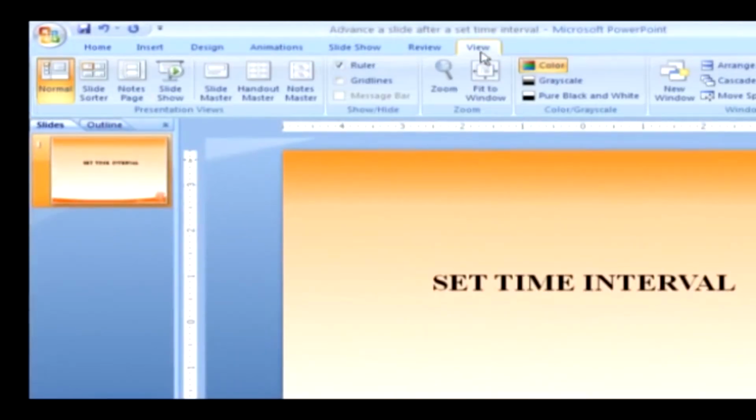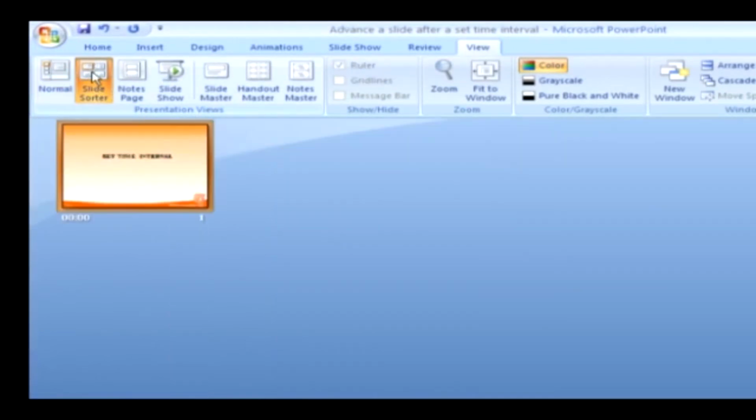Go to the View tab. Bring the mouse to the Presentation Views group. Click the Slide Sorter. Select the slide to which you want to manually assign a time.